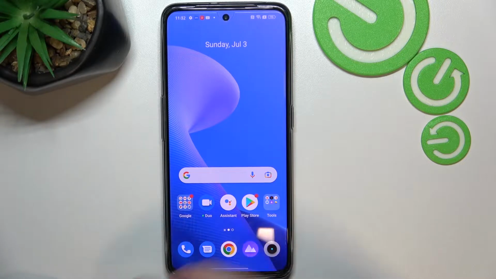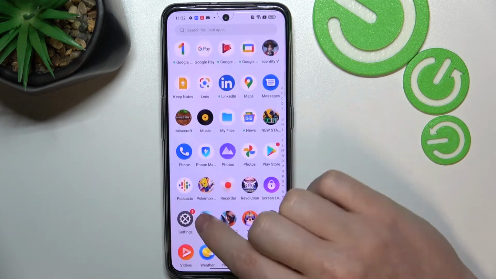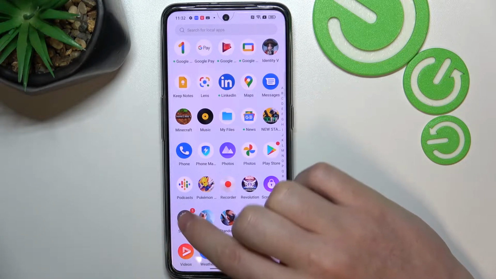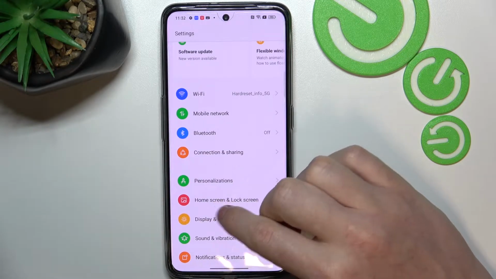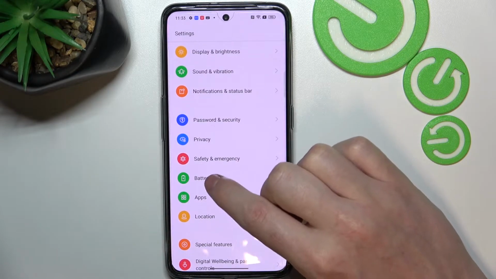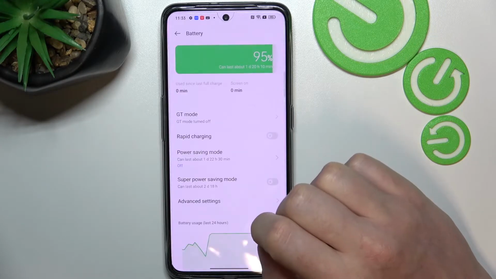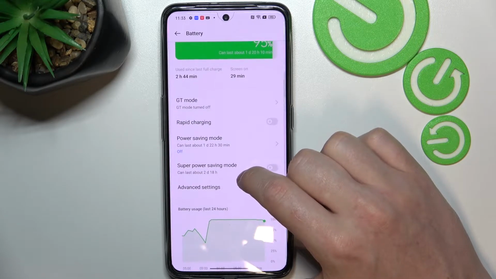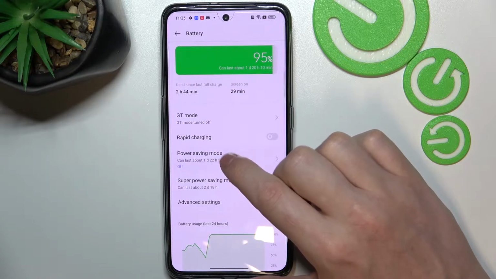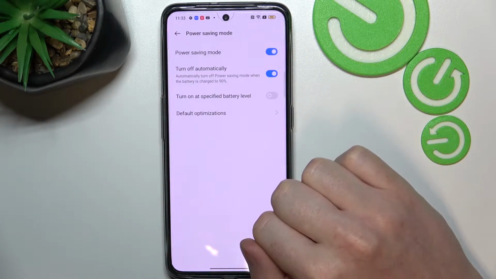So in order to do this, we'll need to open our settings and simply find the gear icon on your phone that says settings. Click on it. From here, locate battery settings. There should be around here a green icon with a battery on it. Now there should be power saving mode right here, and you can enable it like this.